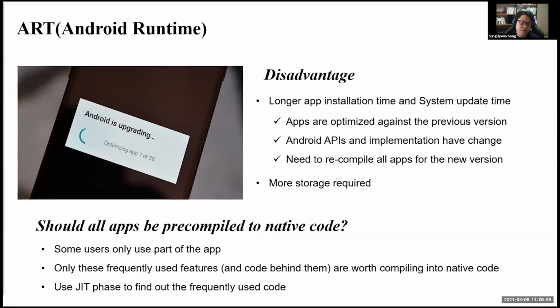But it lost as much as it gained. The biggest problem was it took too much time to install apps, and it took too much time to update the system via OTA. Eventually, by compiling all bytecode to native code at app install time, it gained the app's performance. However, it required more time to update apps and system, and more storage too.